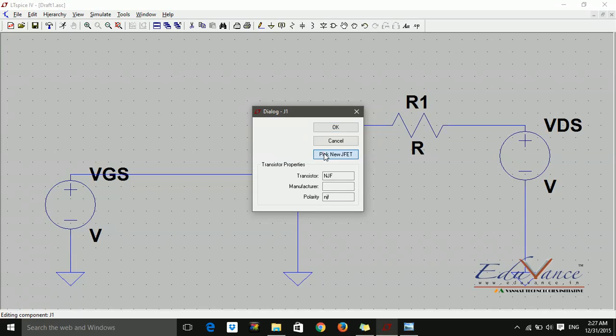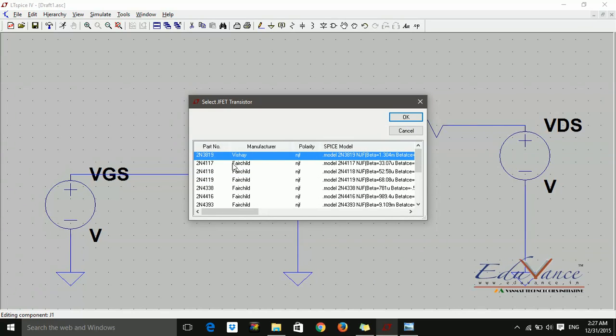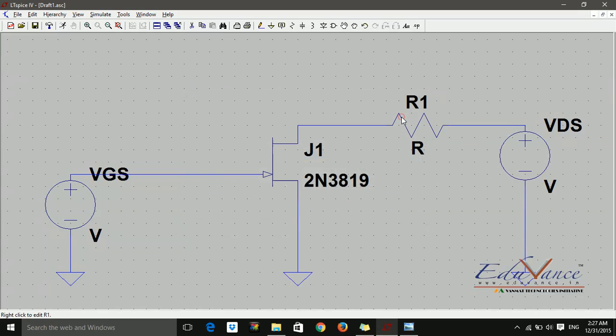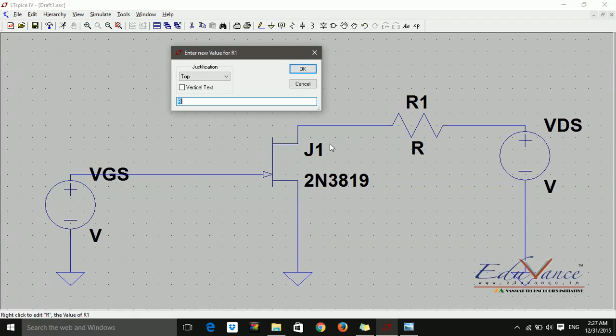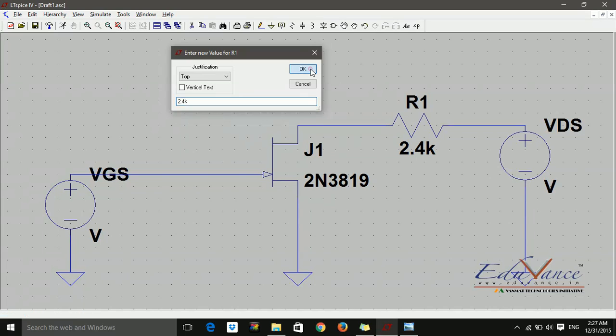JFET, let's see, pick new JFET. I right clicked on it. I guess the first one is fine, so we'll just go with it. Resistance. Let's have this as 2.4k and say okay.